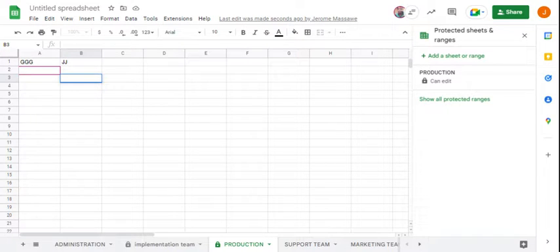So this is a simple, the simplest way to protect Google Sheets when working in different teams, to prevent one team from editing or modifying information from another team.